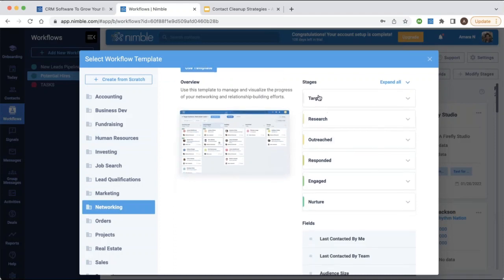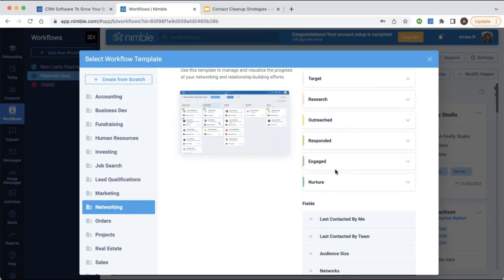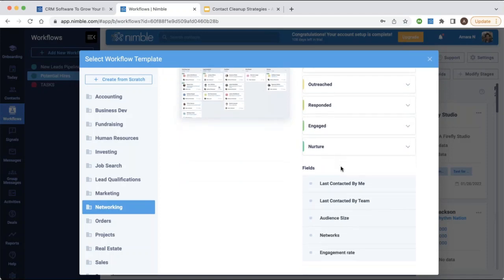you'll notice that the stages would be targeting your contacts, doing some research, whether they've been outreached to, whether they've responded, whether you've engaged with them, and then eventually nurturing these relationships. And the fields that would be listed would be the last time they were contacted by yourself or team members, as well as the audience side, the networks that they might be affiliated with, and also the engagement rate.